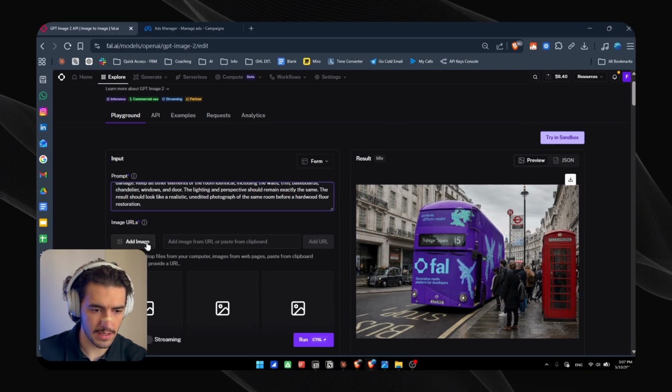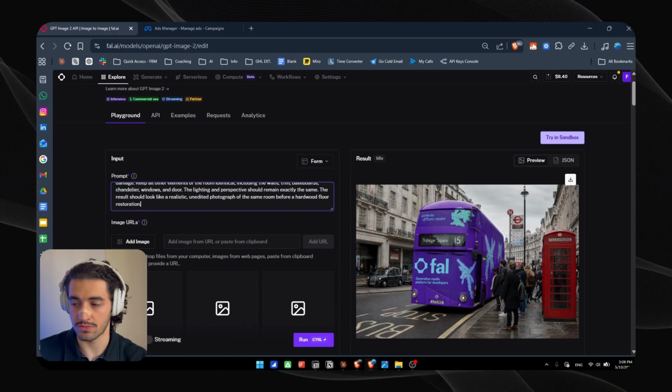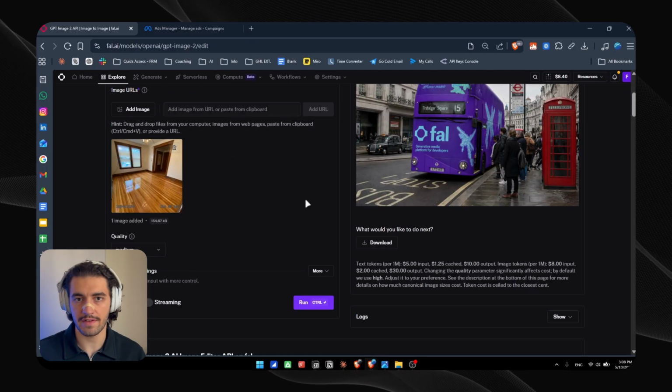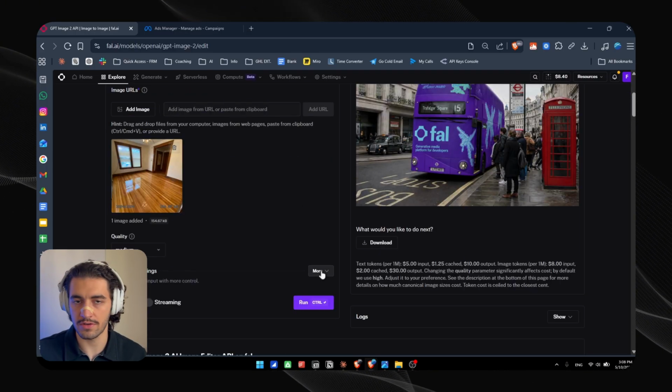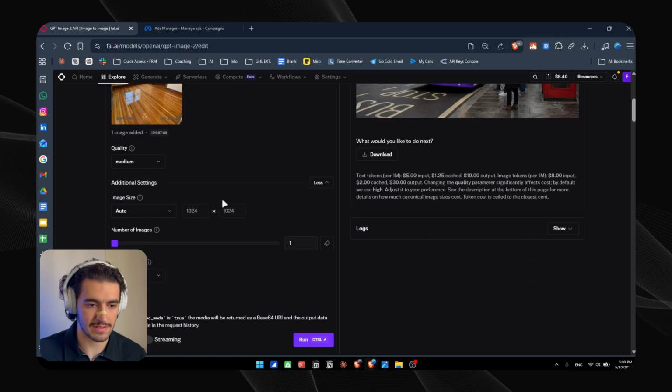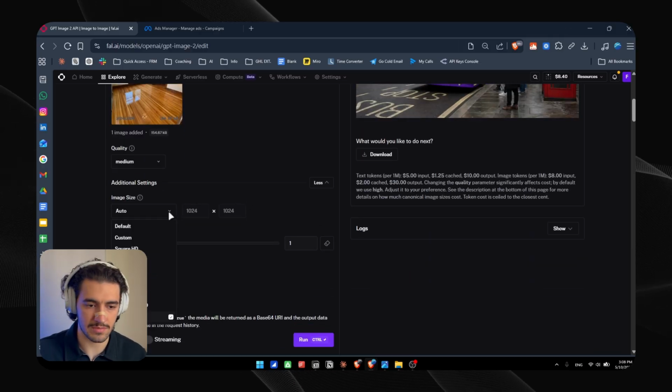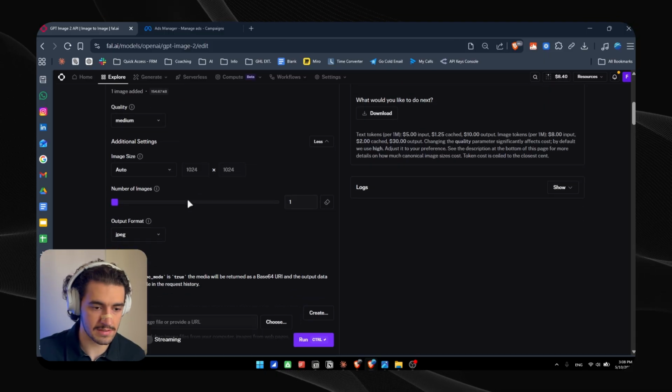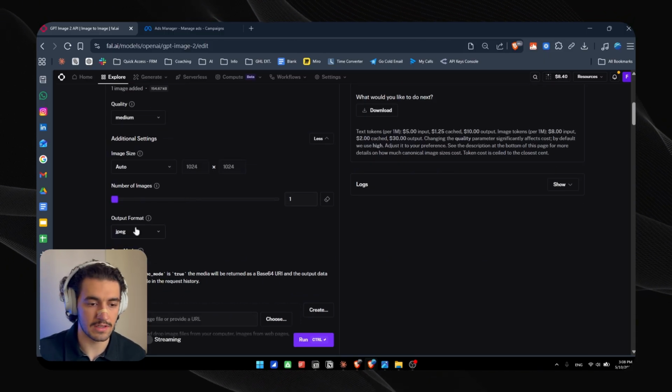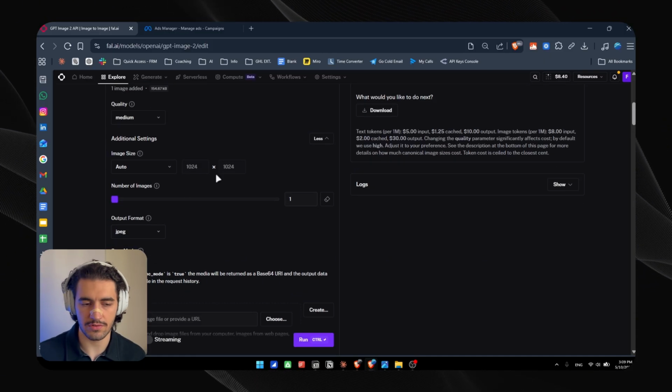And then in the image, I will add the actual hardwood flooring image that I just showed you. So with fal.ai, when you're using models, it will show you all the different formatting options that it offers. So for example, because this is an image, you can change the image size, whether you want it to be a portrait or a landscape, the number of images you want to generate, and the output format, and so forth. I'm going to keep everything the default just for the example's sake.